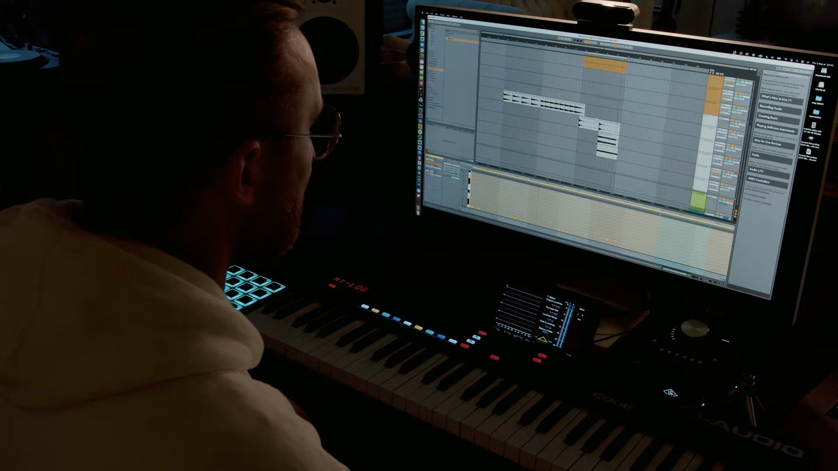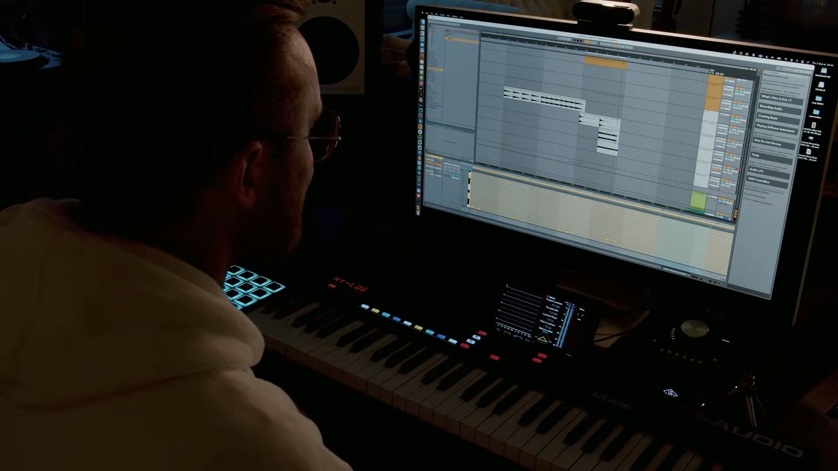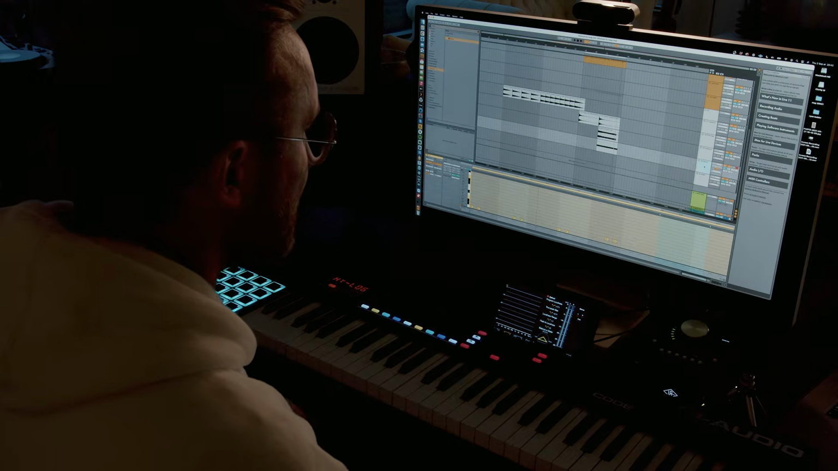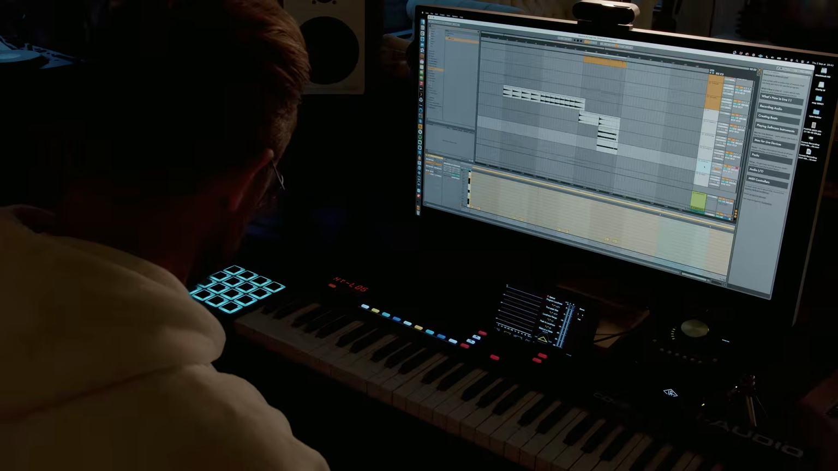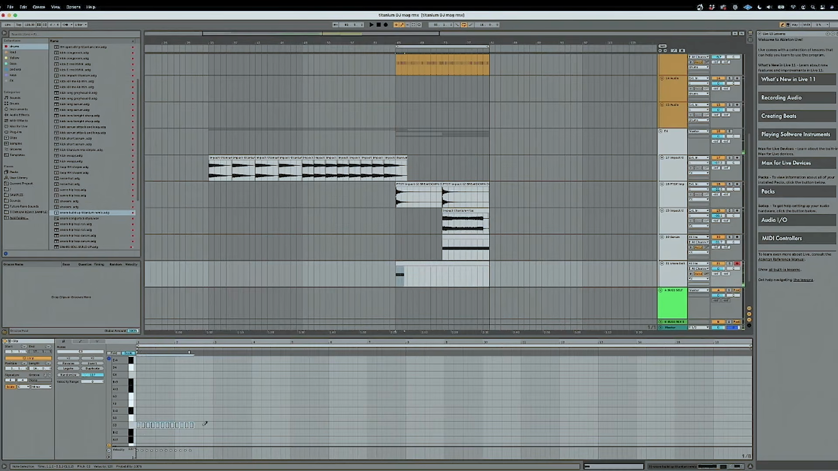I think we have something pretty good. Let's add some more elements into this build-up. Let's do a traditional snare roll. And creating anticipation by making it go faster and faster.